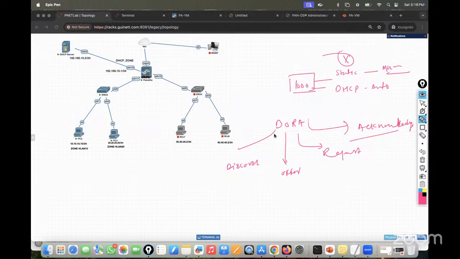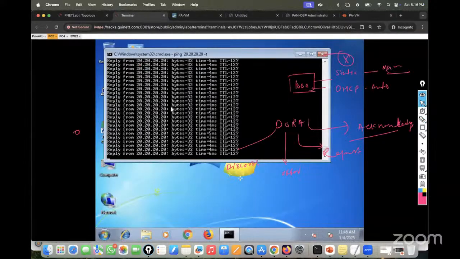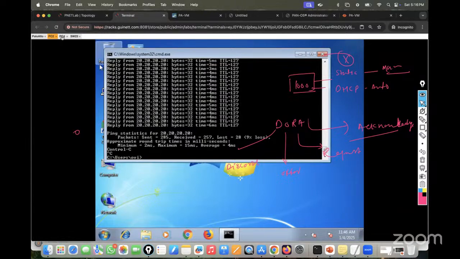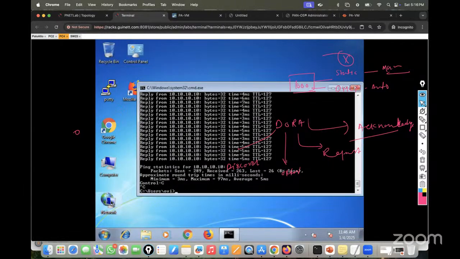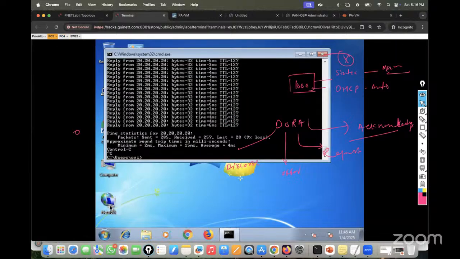So what is going to happen? Let's suppose any PC wants to get an IP address. Let's suppose this is the PC. Right now I just defined the IP manually. So let me go here and change the IP assignment. Let me stop this communication. Earlier I defined the IP address manually. So I want to assign the IP address using DHCP. So what do I have to do for that?